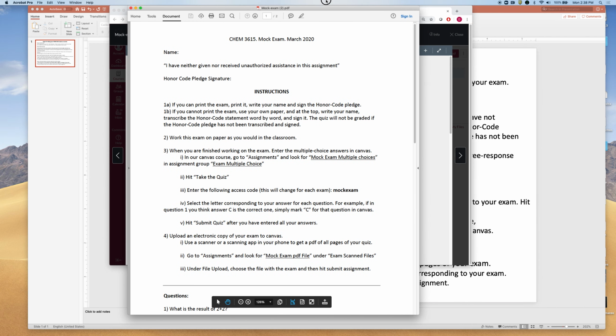There's a couple of things that you have to do. The first one is to decide whether you want to print this or use blank paper to work through it. If you have a printer, then you simply print it, write your name, sign the honor code pledge signature, and then you would be ready to go. If you decide to use blank paper, then the first thing you have to do is write your name on that blank paper. Then you have to transcribe this honor code pledge word by word and then sign it. I will not be able to grade your exams unless you have the honor code pledge and a signature close to it.